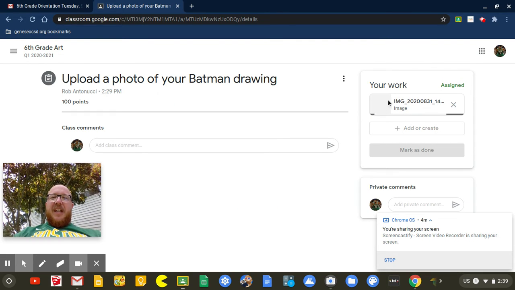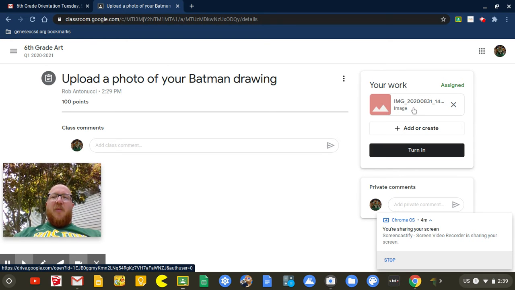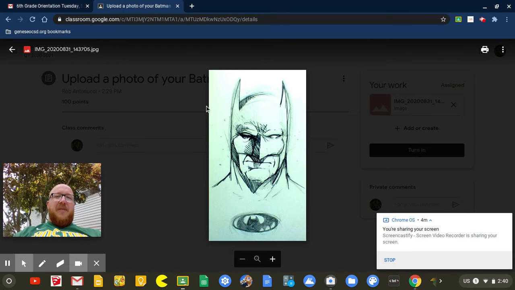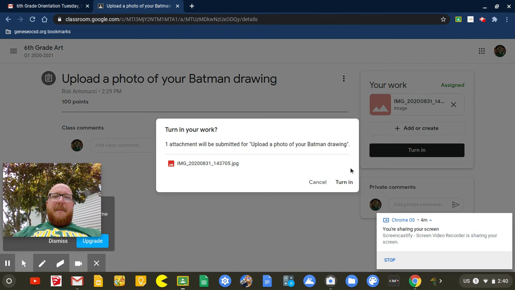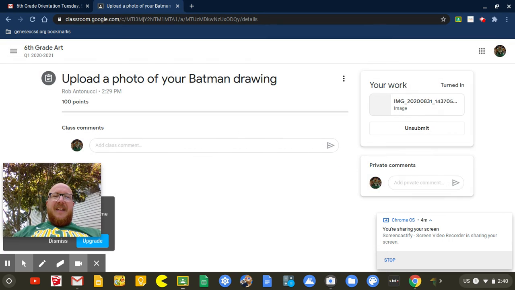Then over here, it's going to say your work, and we're going to look for the little icon. And it's not showing us. So if we want to know if it's the right one, we can just click on it once, and hopefully it'll give us a preview. Yep, that's the right one of Batman. Let's go back. Once we have it and we're all set, we're going to hit the turn in button. That's very important. Hit that. Turn in. And we're done. Submit. Pretty easy, huh?